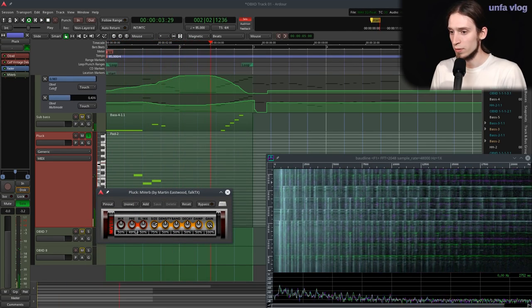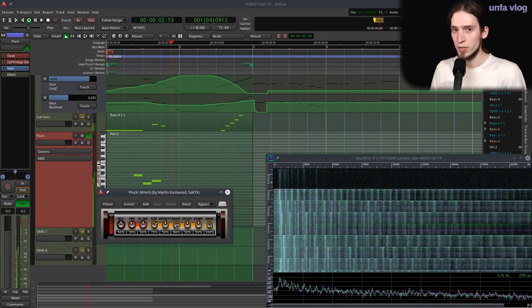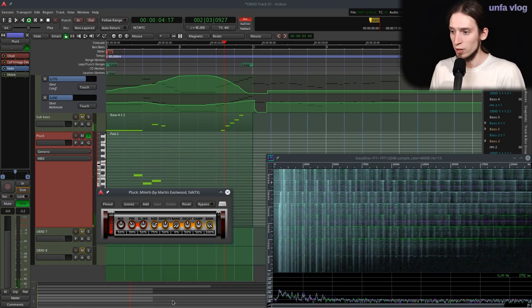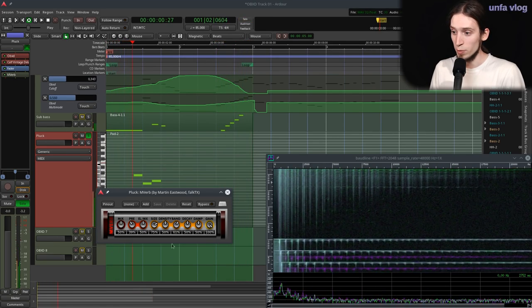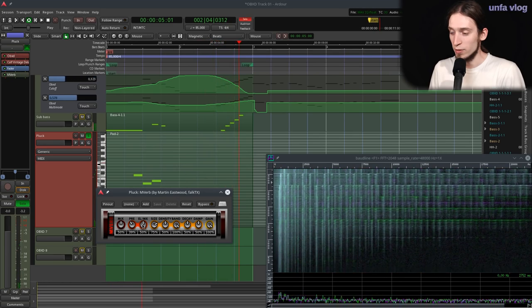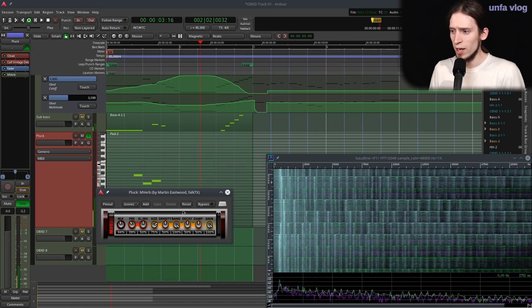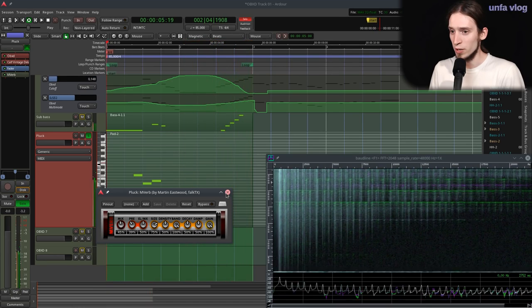Oh, sweet. Make it brighter with this band. So this is actually a low-pass filter on the reverb. Could be called low-pass, not band. Bandwidth. I really like the amount of the reverb. That's a lot.